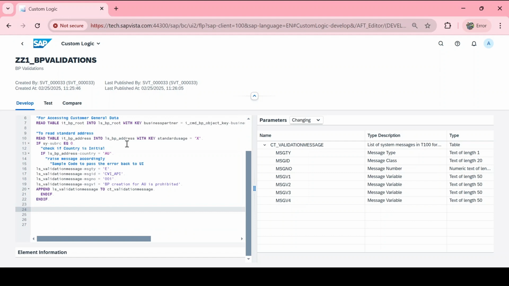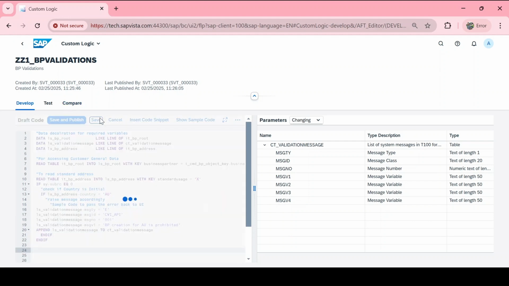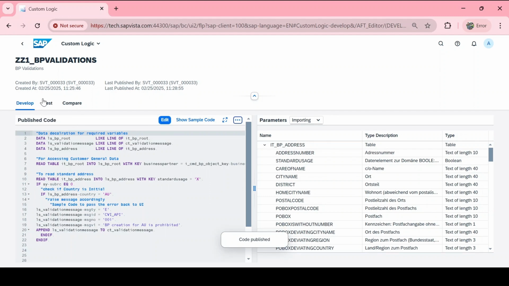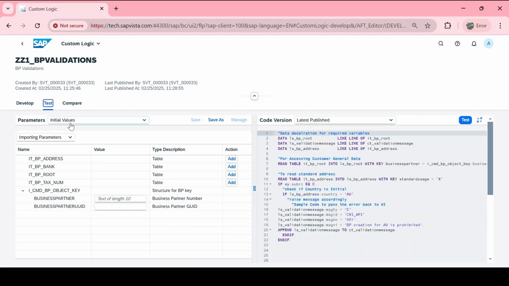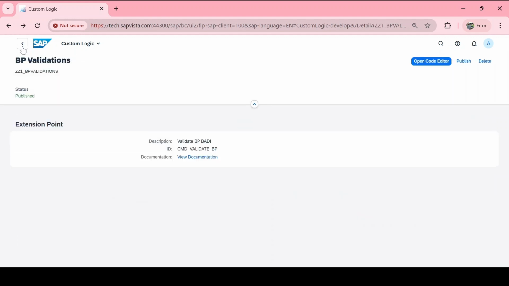Once the code is done, let's go ahead and save this code. And the next step would be to publish it. Now we also have an option to test this functionality from over here. However, let's do it directly from the manage business partner Fiori app. So we'll come out again and let's publish it. And now let's navigate to the business partner Fiori app.